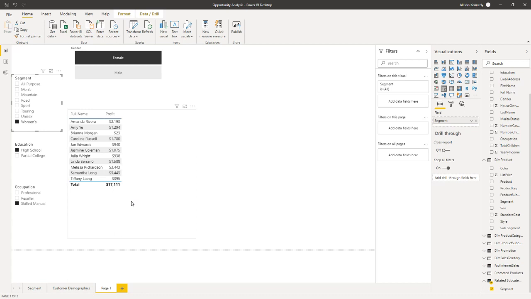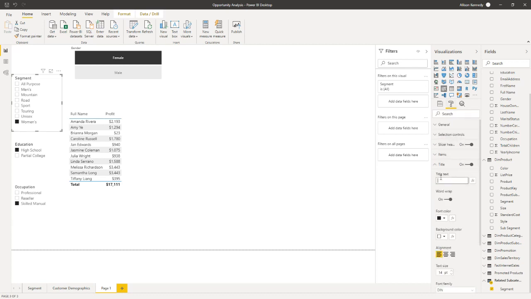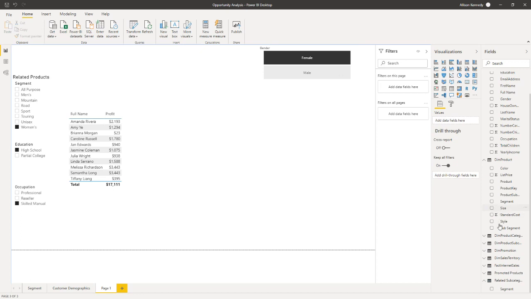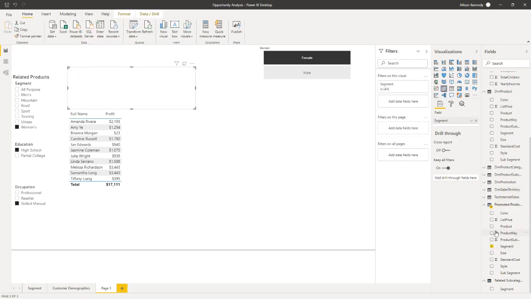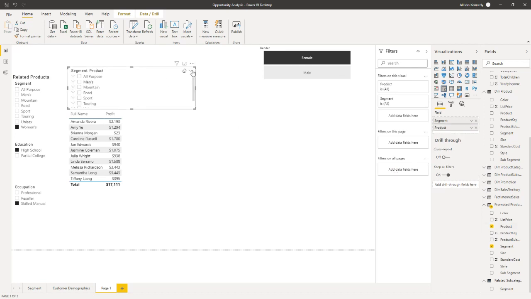All right, so here we go. So we've got our segment here. I'm going to name that graph so that we know that that is the related products. Make it a little bit wider so we can see it. And I'm going to do a filter here for the segment and product. And this one I'm going to make a drop down so that it can sit across the top as my header.